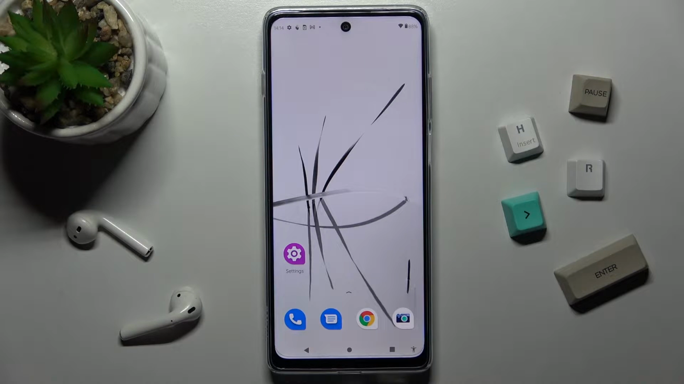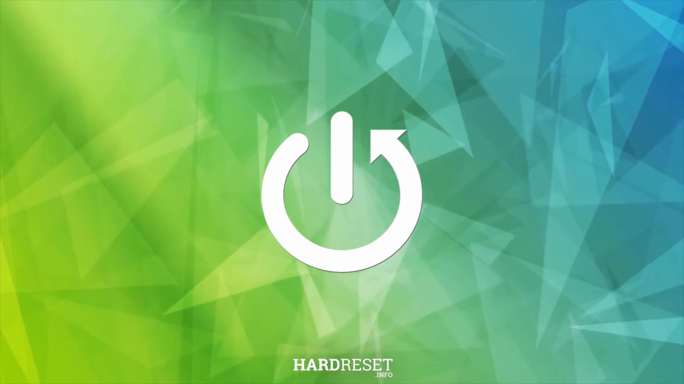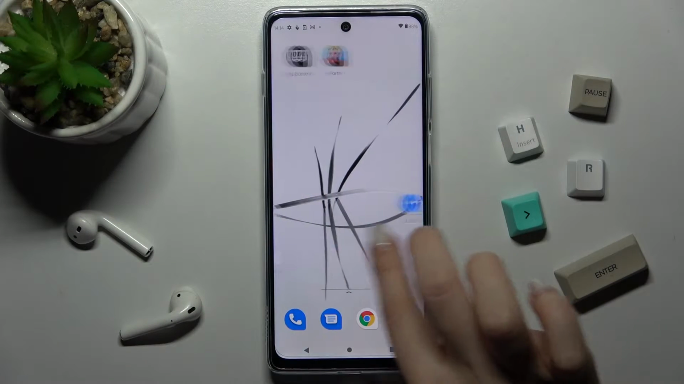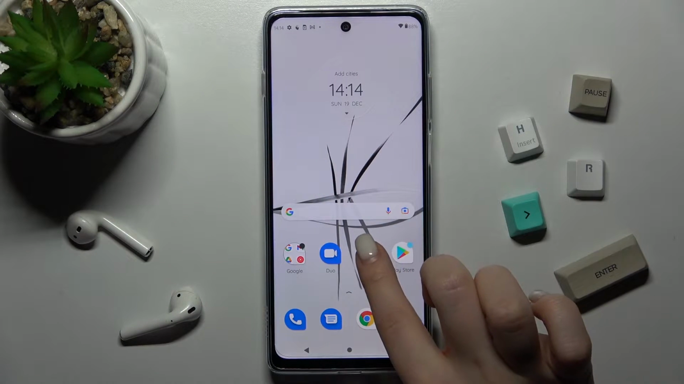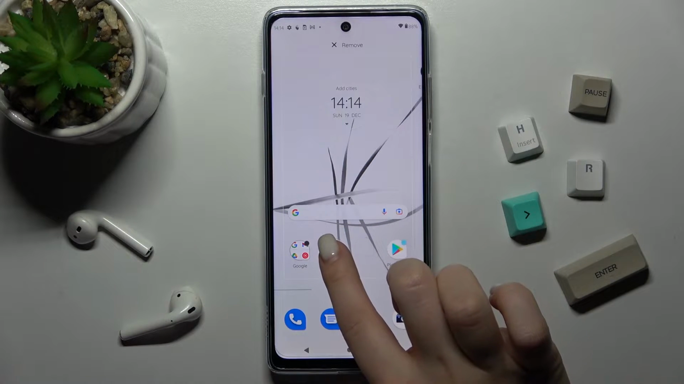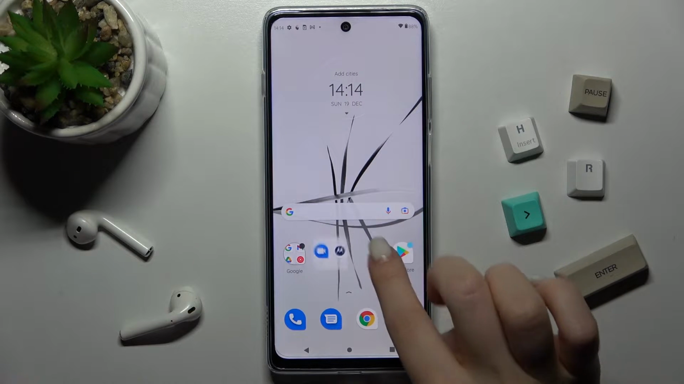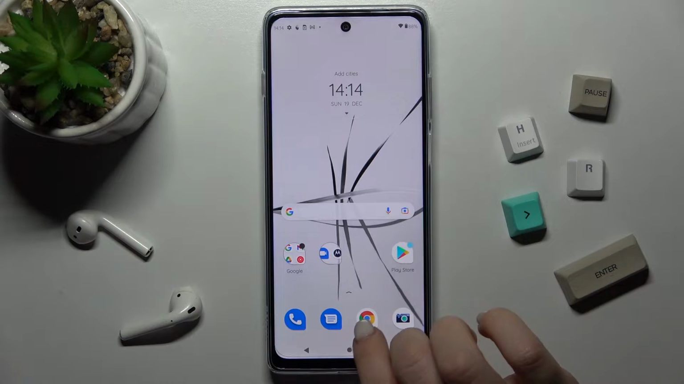Welcome, today in front of me Motorola Moto G200, and I'll show you how to create home screen folders on this device. So just, for example, hold the application for a while and drag it to another application. And this way, as you can see, we got the new folder on our screen.